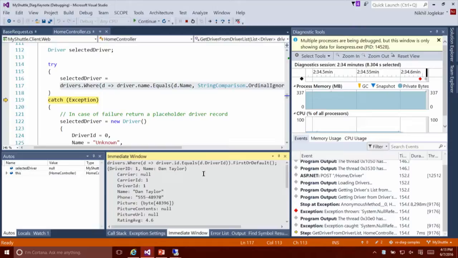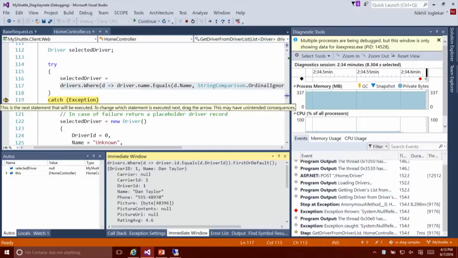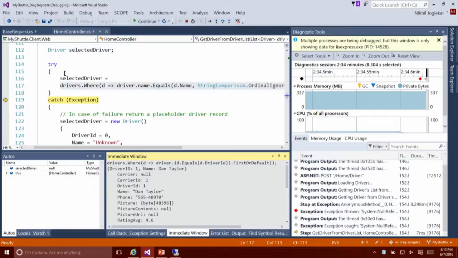Okay. So I see that my lambda, if I change it to ID, that fixes my issue. And I'm going to go fix that in the code now. I'm not going to stop debugging. It kind of takes a while for our web client to spin up, so the less times I have to do that, the better. I'm going to want this code to run again.